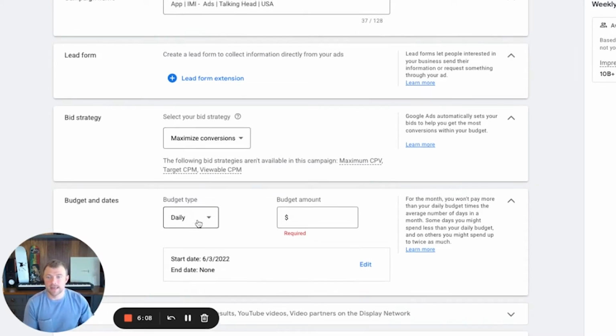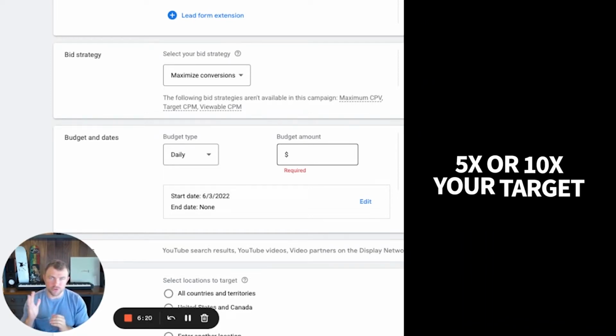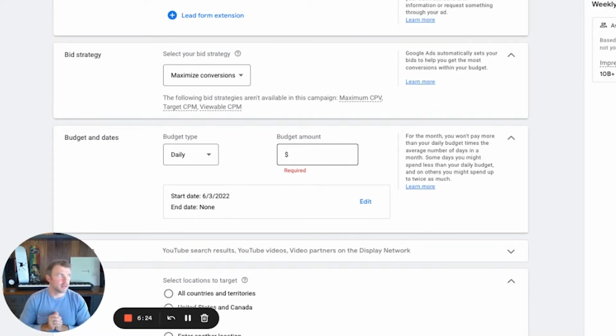Stick with this. And then the budget. It's a common question. How much do we spend on ads? What's the daily budget? I like to say you should 5x or 10x your target CPA. So for example, if I want to get a $10 cost per lead, I'm going to set my daily budget to either $50 or $100 a day. And that way I know I should be getting around 5 to 10 leads a day on this. So with that being said, I'm just going to set the daily budget to 50.